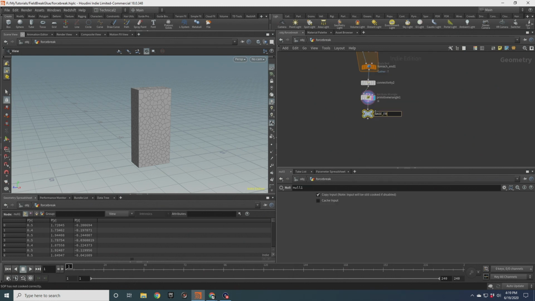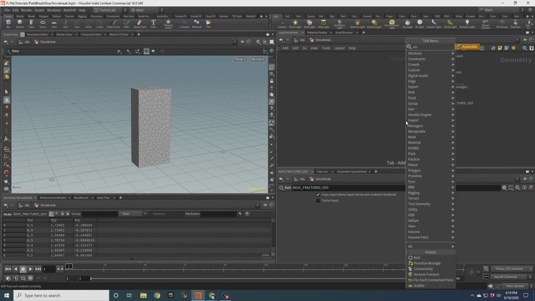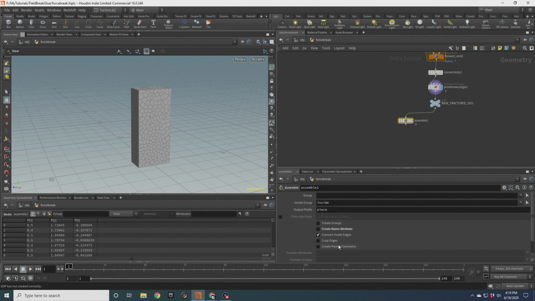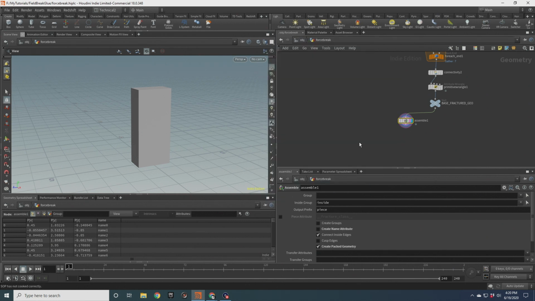So this is our base fractured geometry. And on the geometry side, all we really need to do now is just assemble this. We don't want to create a name attribute, we already have one. We will create packed geometry. So there we get our 1700 packed pieces.